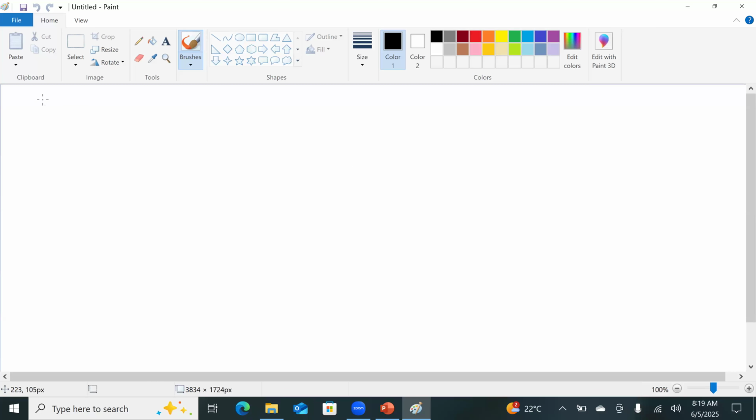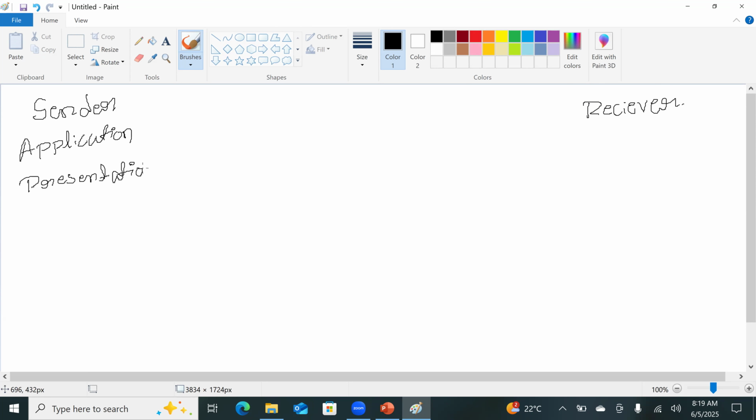So this will be my sender end. Okay, and this will be my receiver end. After that, the 7 layers we have. Seventh layer is what? Application layer. And then we have presentation layer. Session.